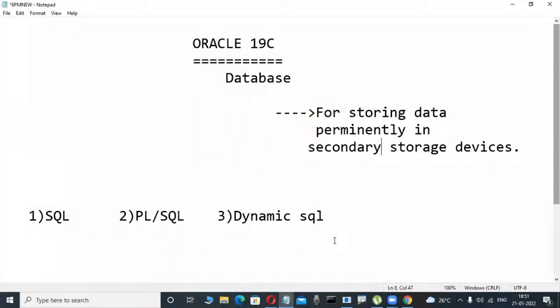Otherwise, if you want to know the syllabus and all these things, previous batches' recorded videos are there. You have to request the management.